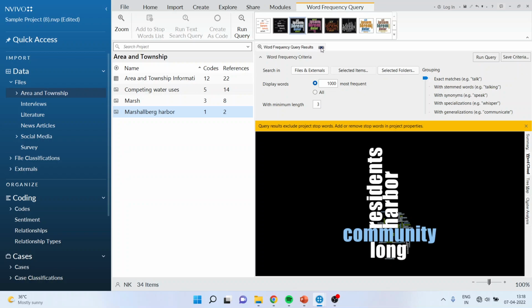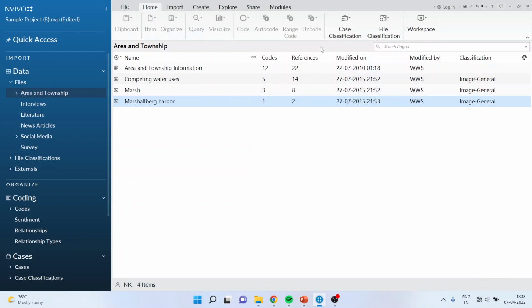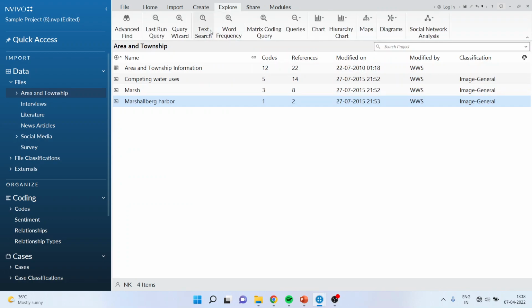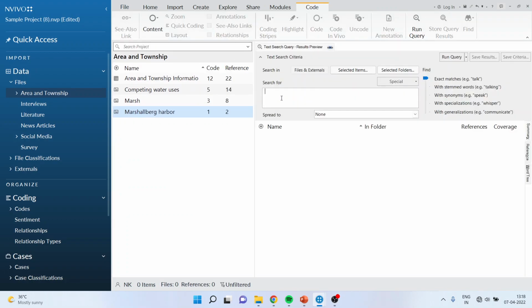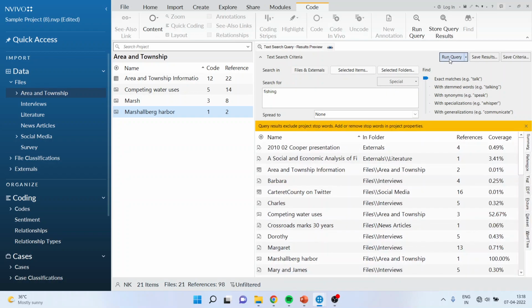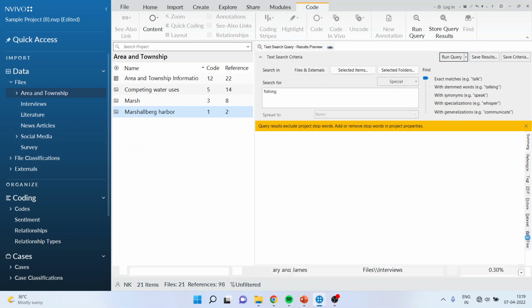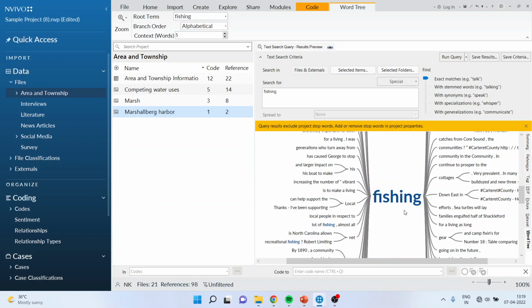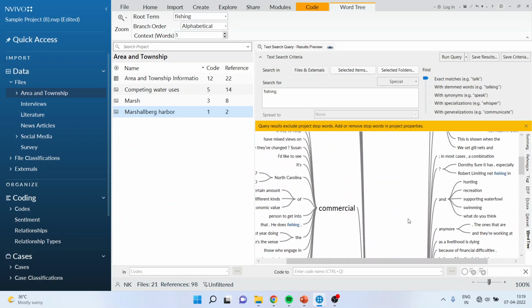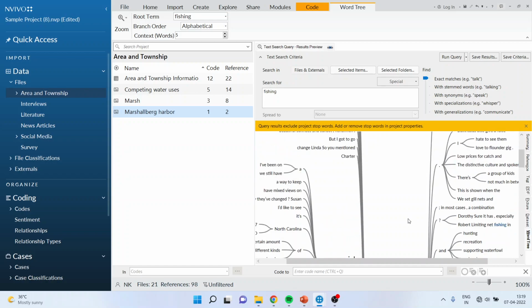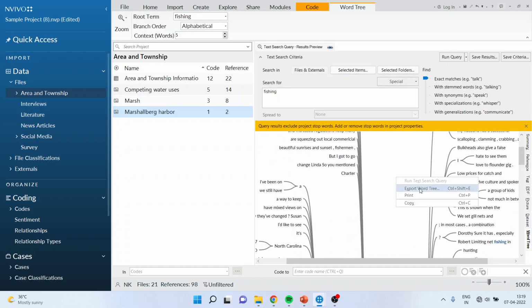Now I want to run a text search related to a particular query. So I'll go in Explore, Text Search, and say, for example, I write here fishing, run query. Word tree. All those words which are prefixes of fishing in the document and suffixes in the document will all be generated. You can see it's basically just like generating a knowledge graph. You can also right click, export the word tree, and paste it in Word.